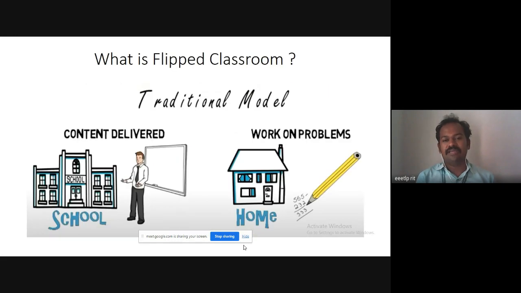You all know that in the traditional way of learning, the teacher will be delivering the contents in the classroom, in the school and college, where you will be taking notes, and you will be going home and doing all the assignments which were given by the teacher, working out all the problems at home, and you will come back. So this is the traditional way of learning, you know.